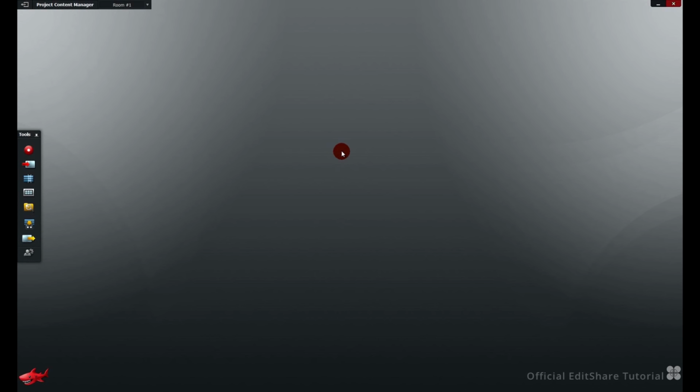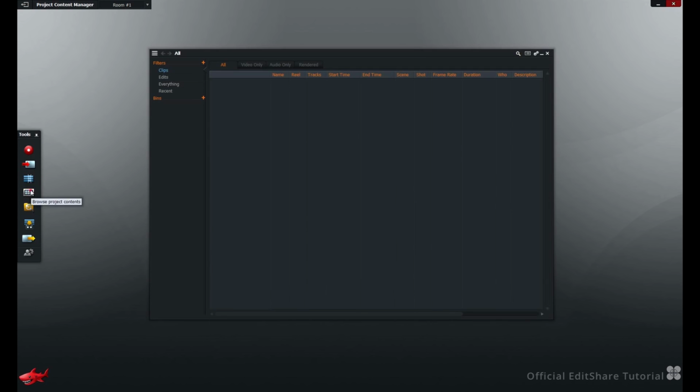In this video we can have a look at organising all your media assets using the Lightworks Content Manager. To launch the Content Manager, press the bin icon in the toolbar.